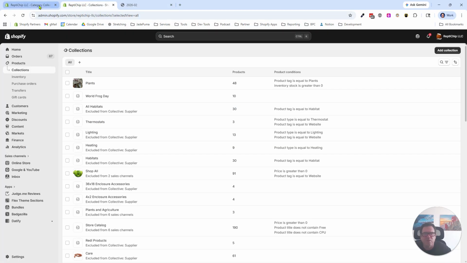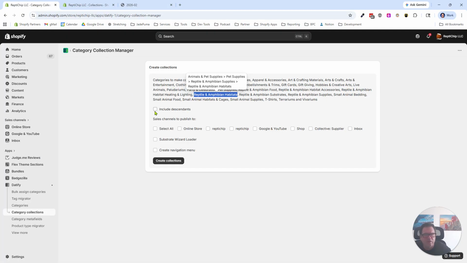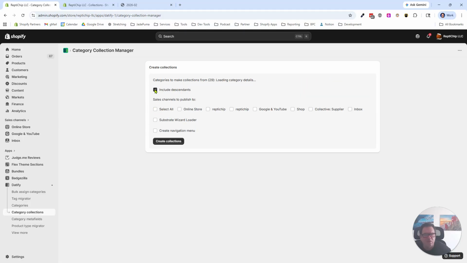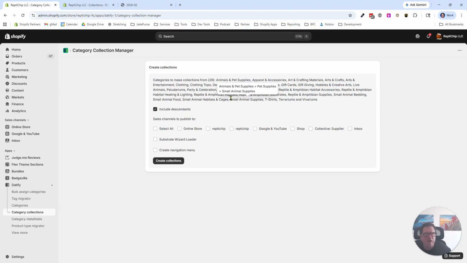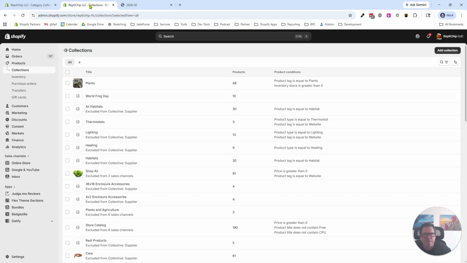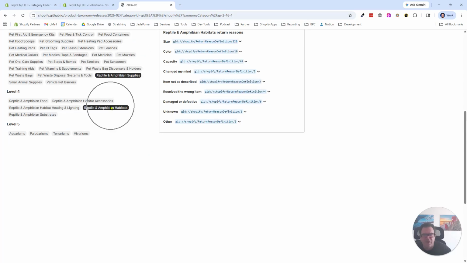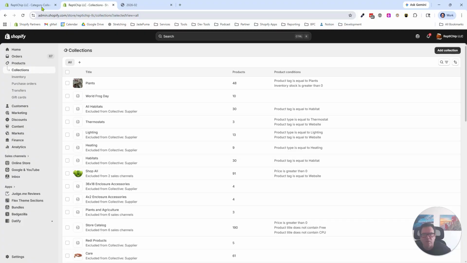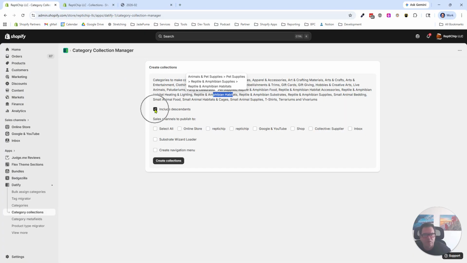So if in the manager I select include descendants, the rule for that habitat one will include the habitat category and these 4 subcategories also. I usually set this on by default because it's a nice feature. So here I've got it checked. And then you can say which sales channels you want to publish it to. For now, I'm just going to publish it to the online store.